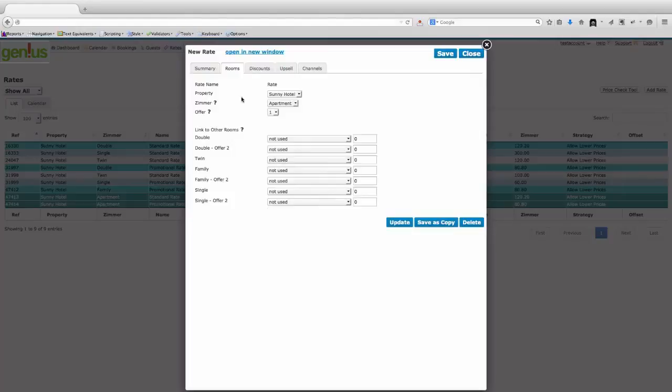On the Room tab, you can define which room the rate applies to. It's the rate for the double. And you can also link it to other rooms. For example, if you have another room that has the same or a similar rate, you can link it. I will do this here for my twin room.